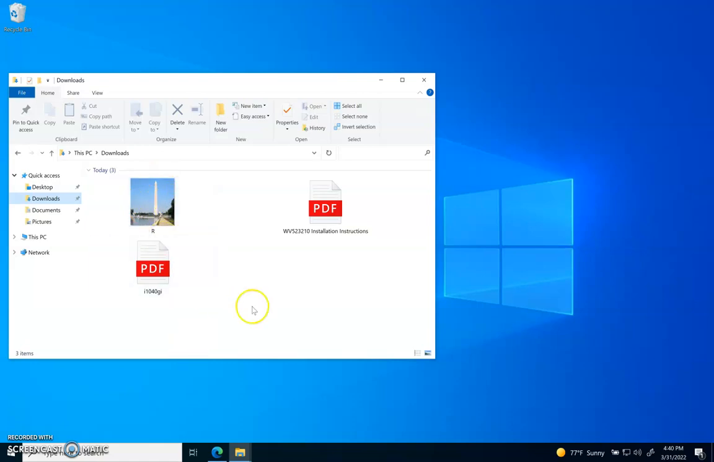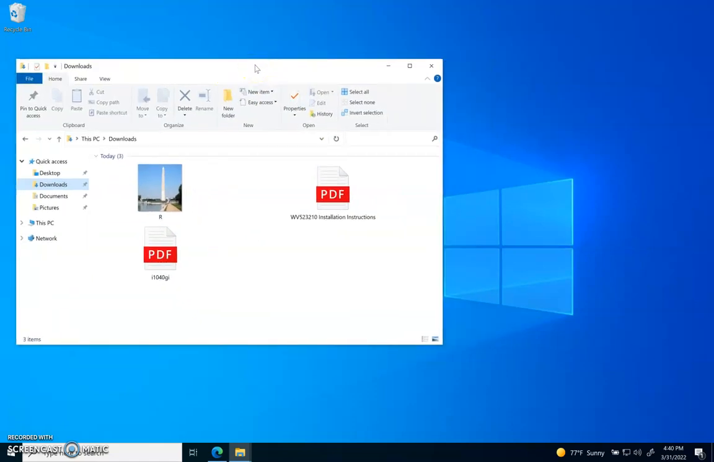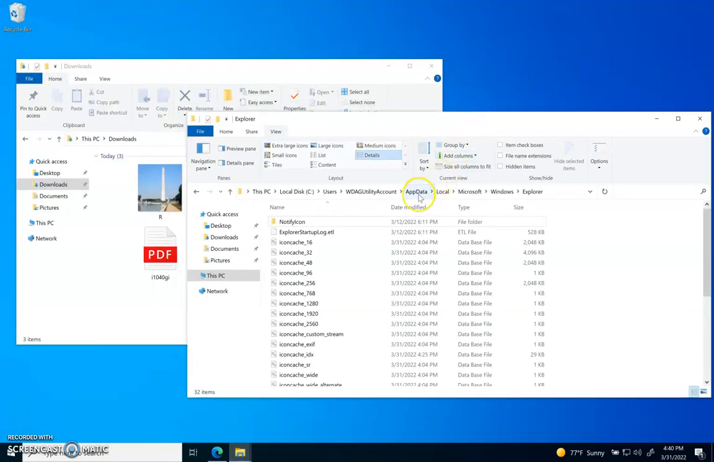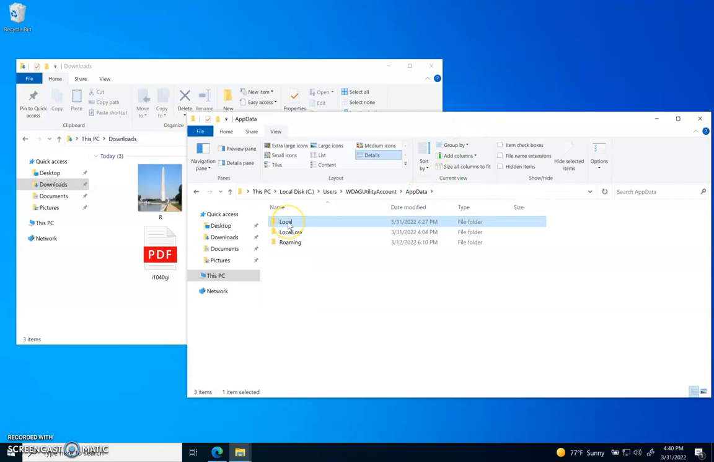Like again, you took a picture of maybe a social security card, or you took a picture of somebody's bank information, and then it ended up on your computer. You want to make sure that that doesn't fall into the wrong hands. Well, if it's saved as a thumbnail, they can easily access that thumbnail by going to a similar place as before. So again, here in app data, but instead go to local.